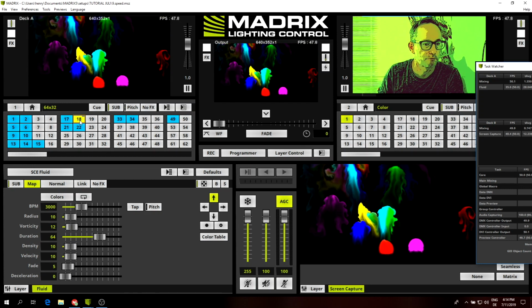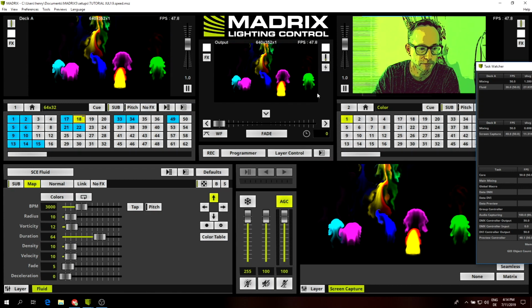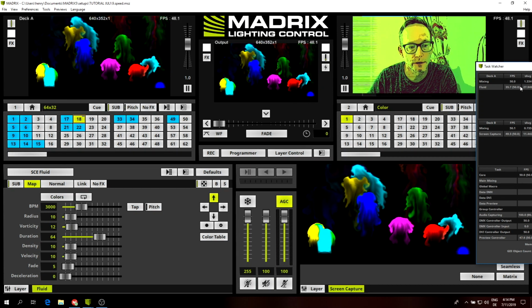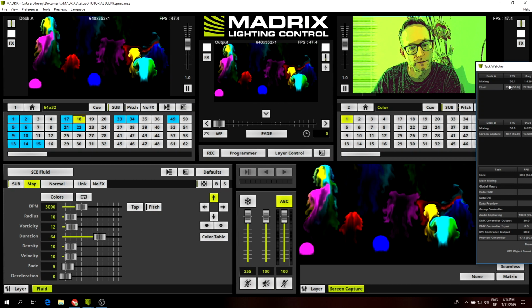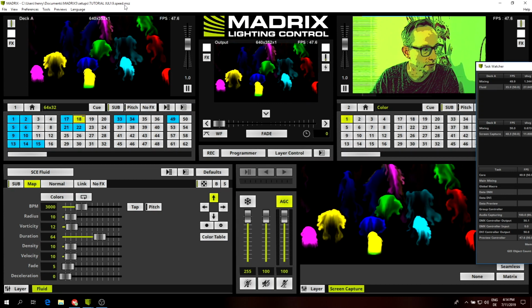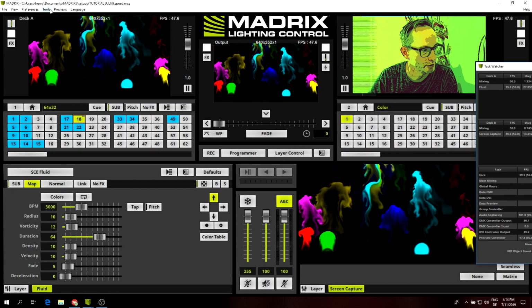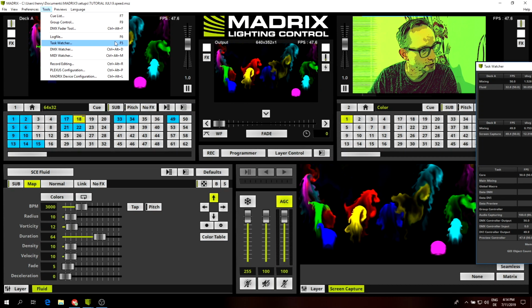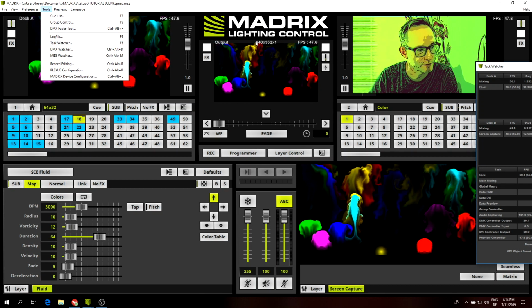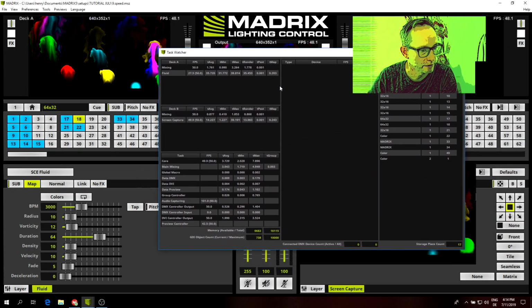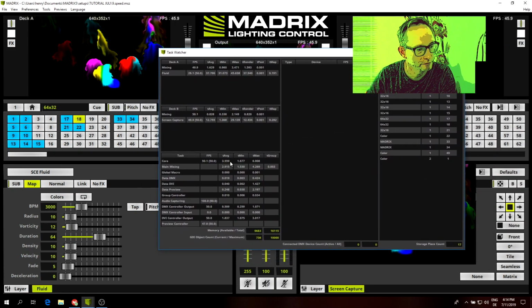But a test also needs some numbers to calculate, and for this we can use the Task Watcher. You can find the Task Watcher in the tools. This is the Task Watcher. I have opened it here, and you can see a lot of information.